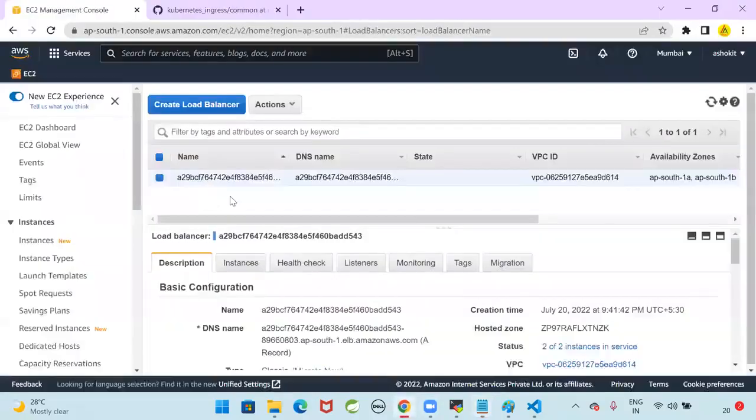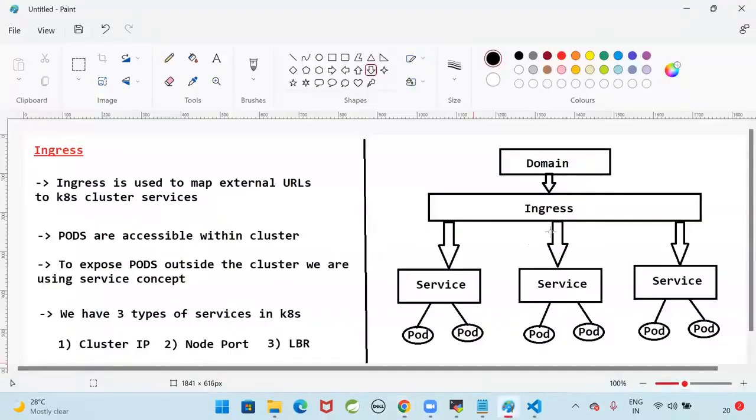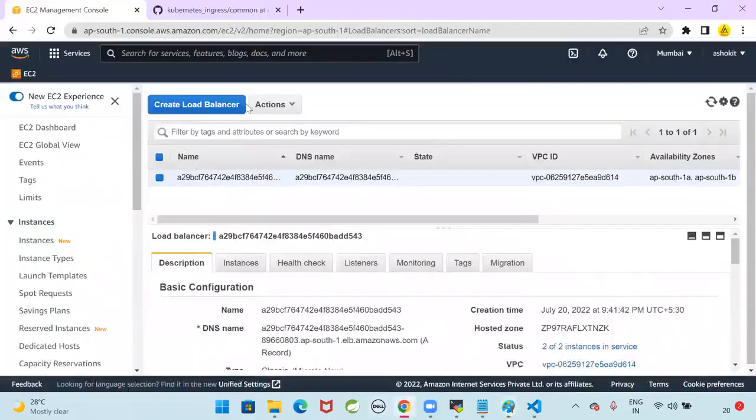Now, first let me map this domain name to the ingress load balancer. Ingress is available, and for ingress there is a load balancer. So the domain name will be mapped to the load balancer of ingress. Then I am going to create the ingress rules. Guys, once again I'm repeating: this load balancer belongs to our ingress controller. Now let's go to Route 53.